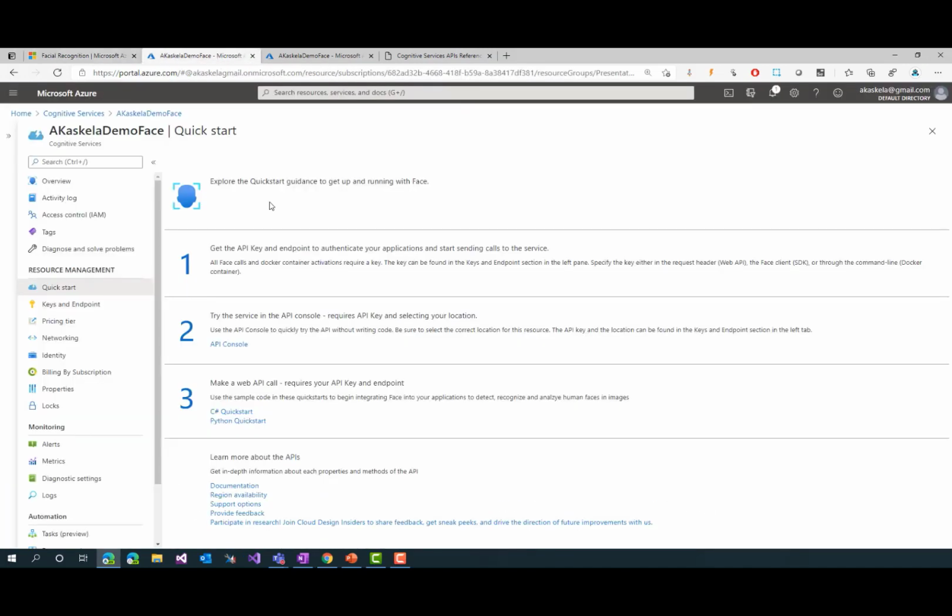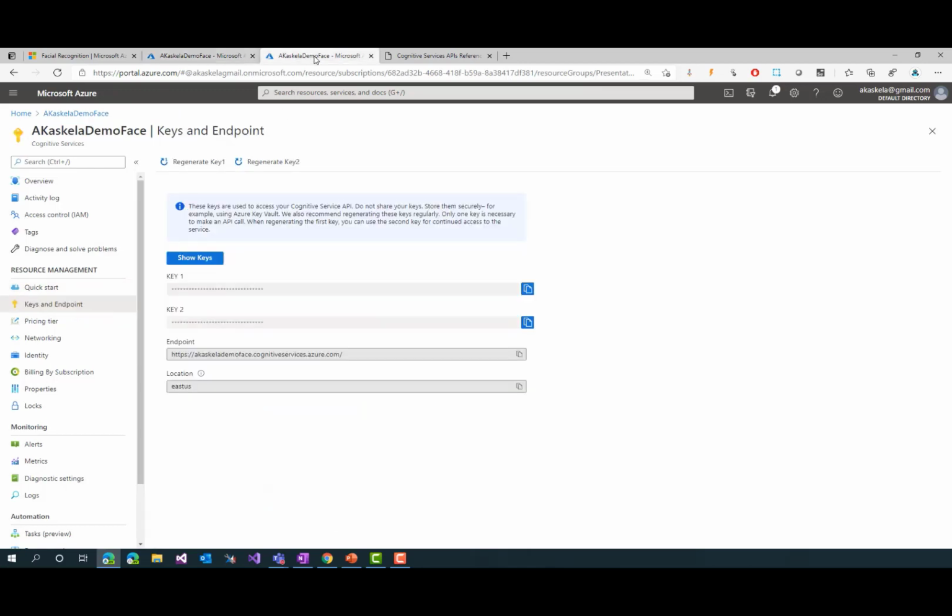When you set this up in Azure, there's not a whole lot within Azure itself. The Quick Start Guide gives you a good hand, and it tells you to find your keys and endpoints, and you can get that from the keys and endpoints section.